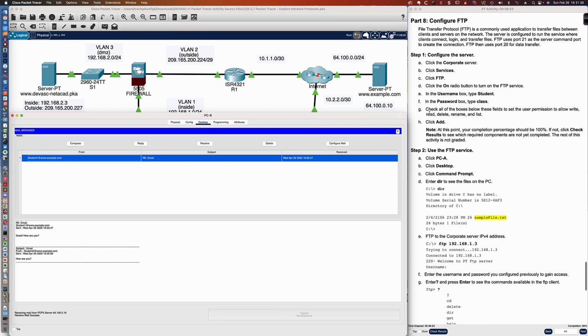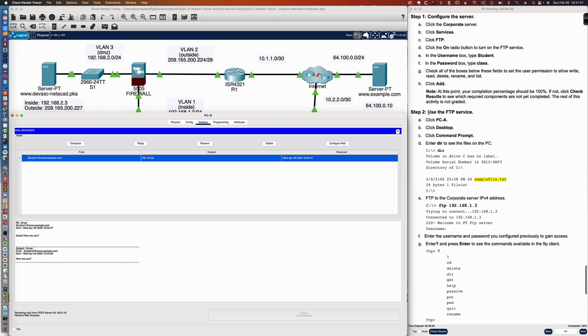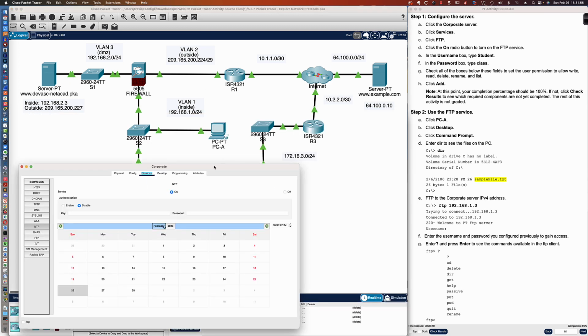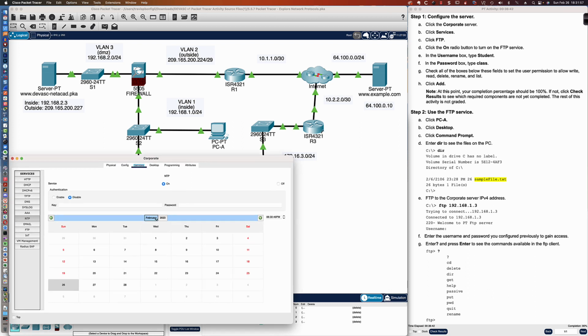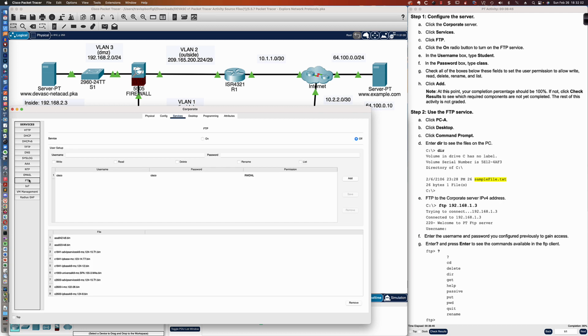So now we're going to configure FTP, the File Transfer Protocol. And remember that port 20 is the data transfer. Port 21 sets up the connection for us, right? So we're going to configure the server. We're going to do this on the corporate server right here. So we're going to blow this window up a little bit here, give us a little bit more room. We're on services. Let's click on FTP.